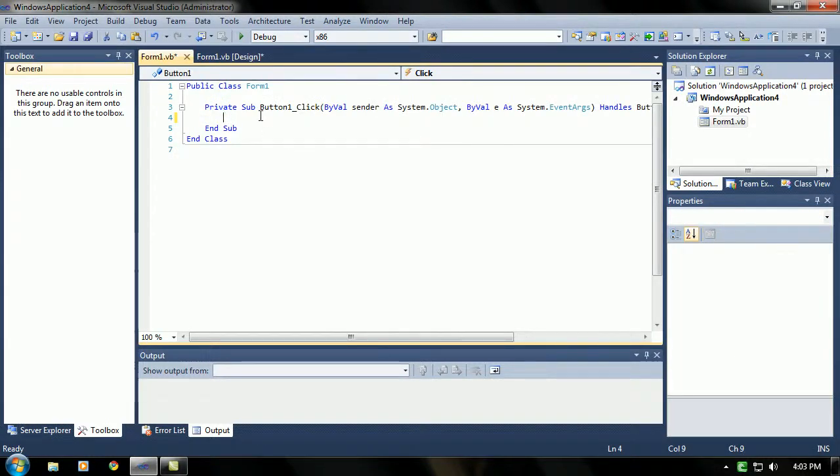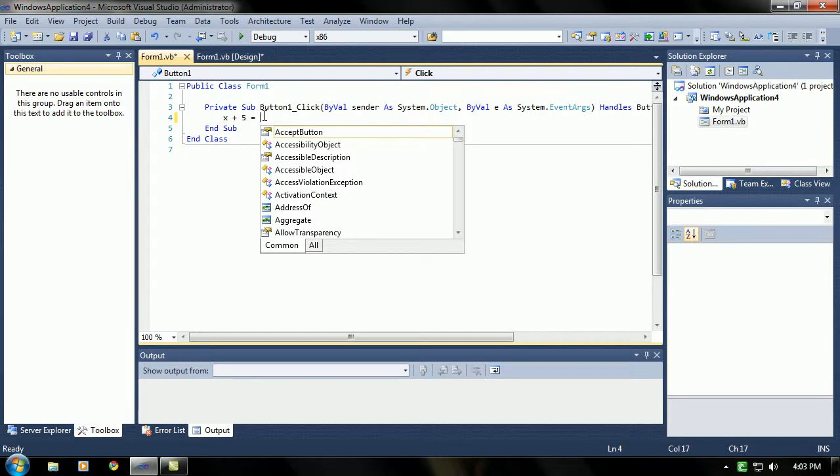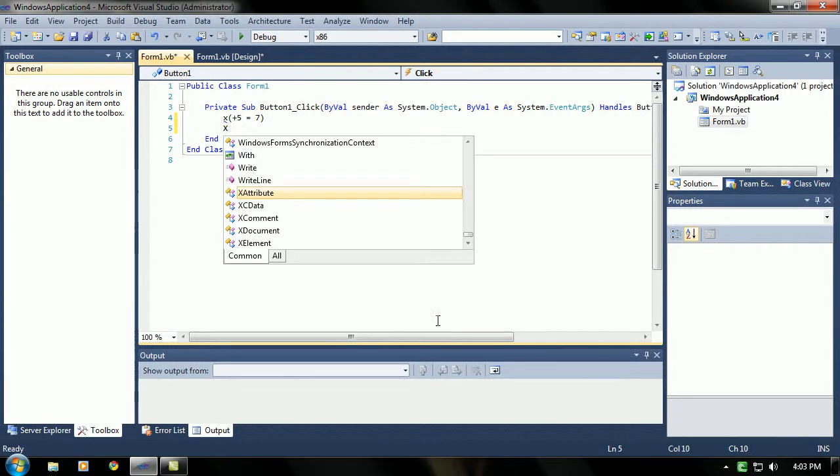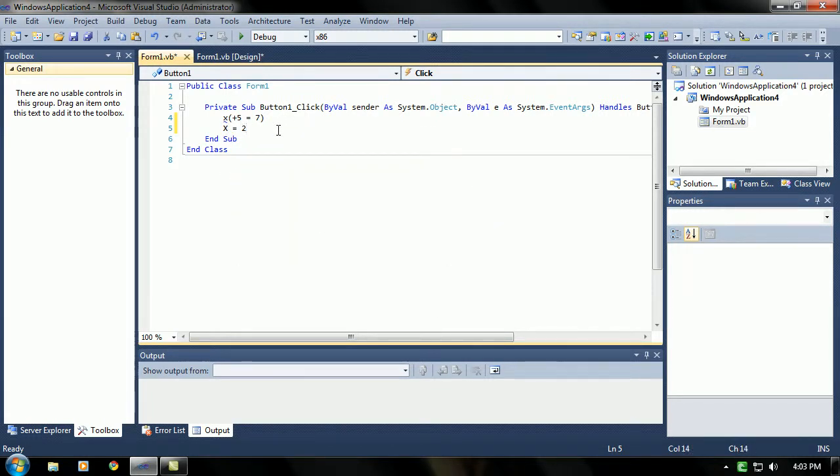Alright, here we are in the button code. Okay, variables are pretty much exactly like what they are in math. If you remember math class, you'd have problems like x plus 5 equals 7. And then you'd find out how to get x, which is a variable, which you do minus 5 on both sides, and you eventually find out that x equals 2. That's what you'd eventually find out.